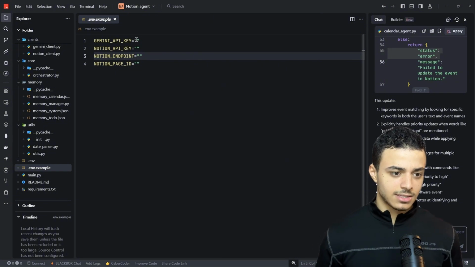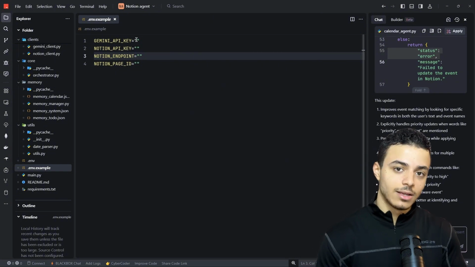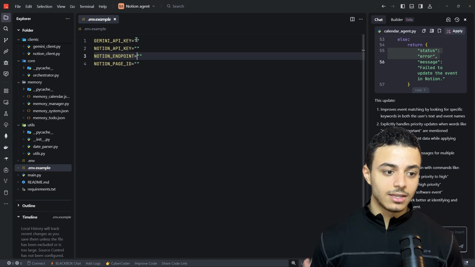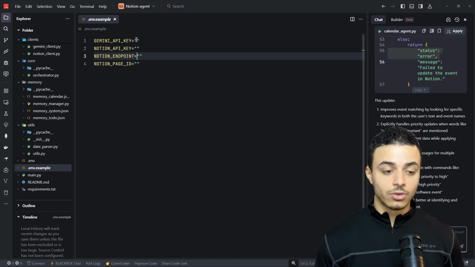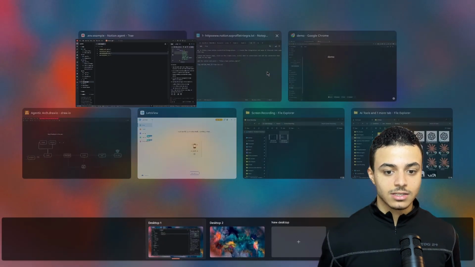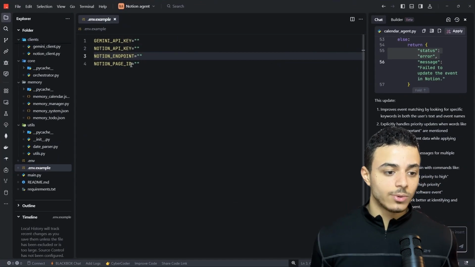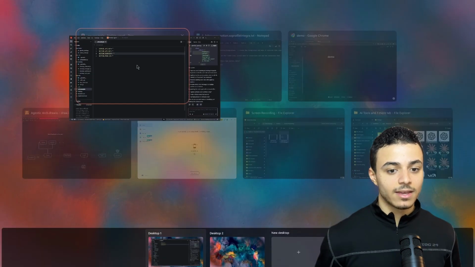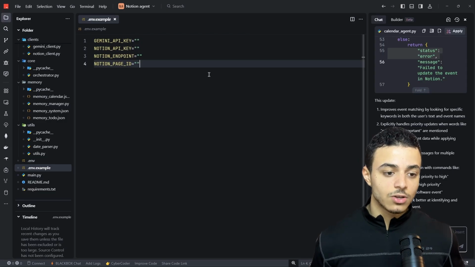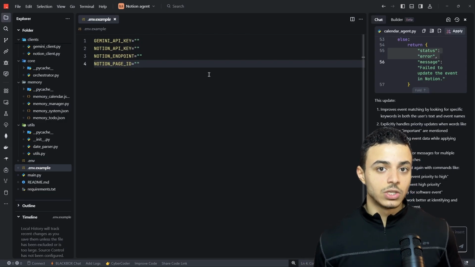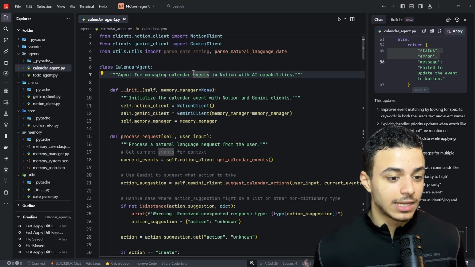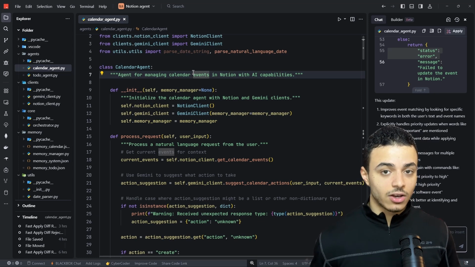So the first thing is the API key from the LLMs that you will use for the agentic system, and the second API key is for your Notion connection. The third one is for the endpoint, which is this URL, and the last one is the Notion page ID that you can copy from the page URL. So this is all you need to start using this for your own Notion page. Now let's jump into the implementation of this agentic AI system.